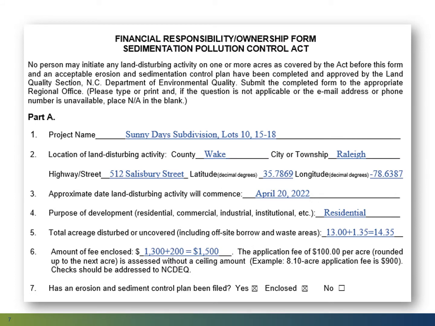Item 7. Has an erosion and sediment control plan been previously filed? Is this a new or revised plan with additional acreage, as shown in the example? Then check yes, and check the box that says enclosed.